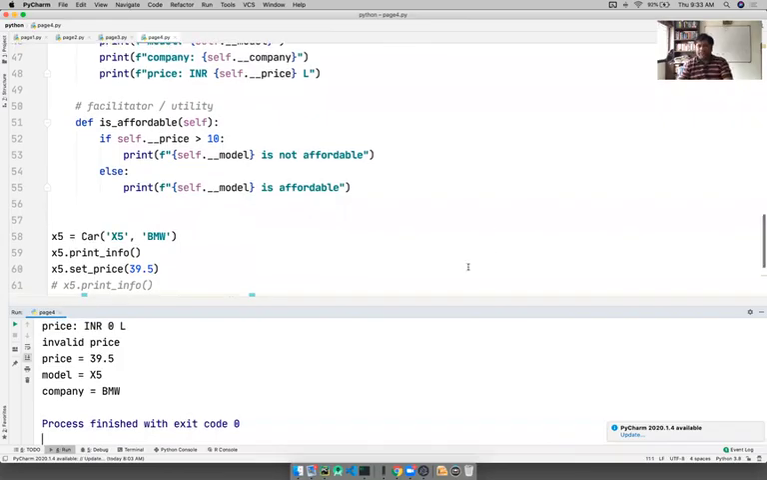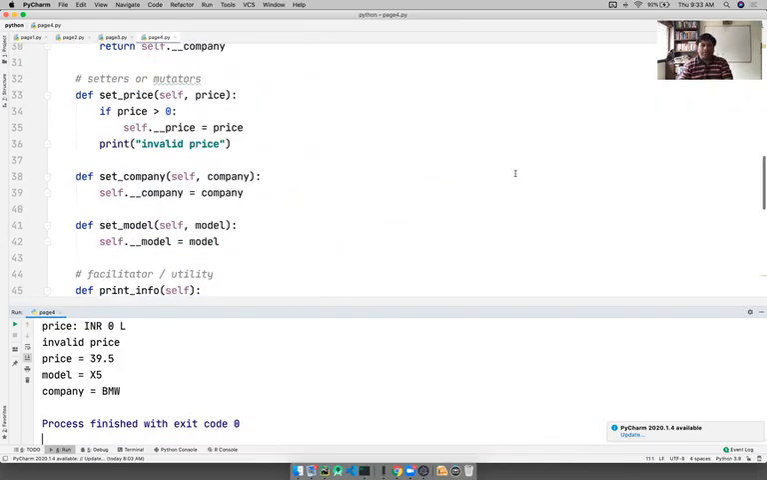Please check the set price. I think that is working fine, isn't it? In set price, we are checking if the price is greater than 0, otherwise print an error. What is wrong with it, Sunil? Can you just tell me? You're asking me to check this. I checked it, but otherwise.